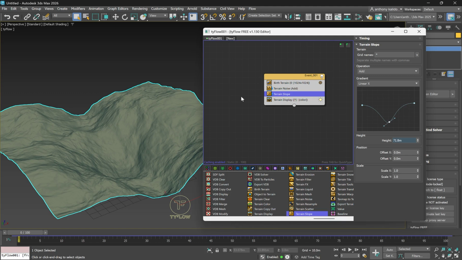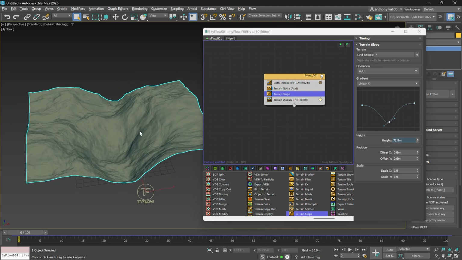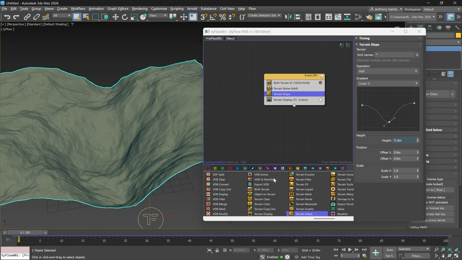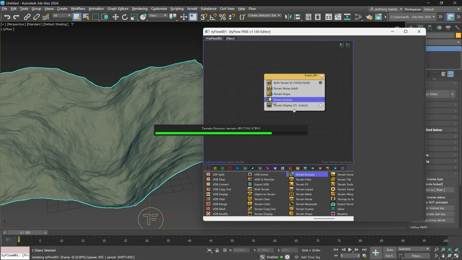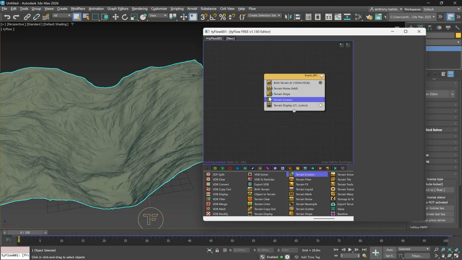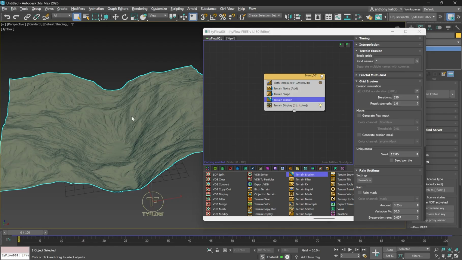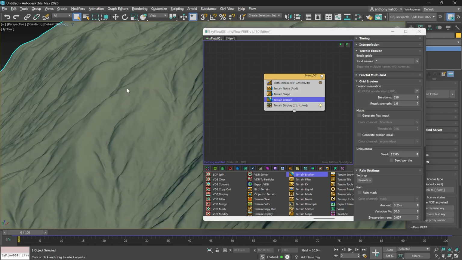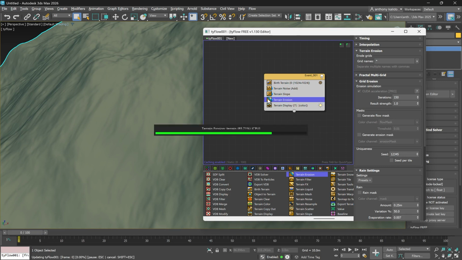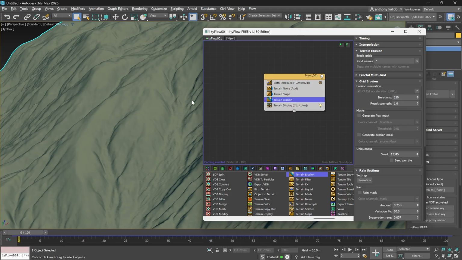Awesome. Now let's start adding more detail to our terrain. We can do that by adding an erosion to our stack, right underneath. Cool, let that calculate. Awesome. So what is going on here? If we toggle it on and off, we can see just the amount of detailing that's getting put in.